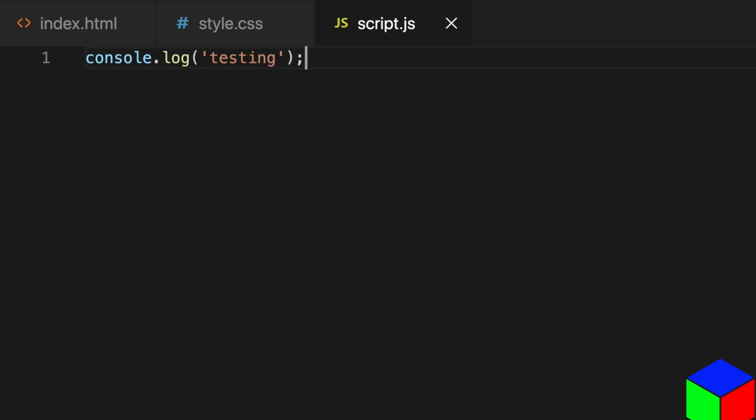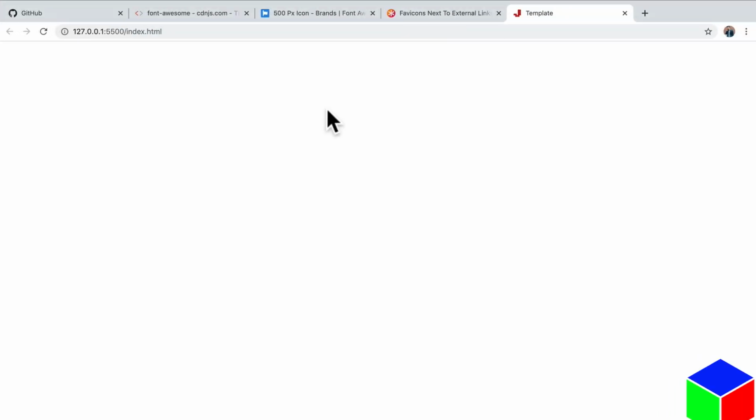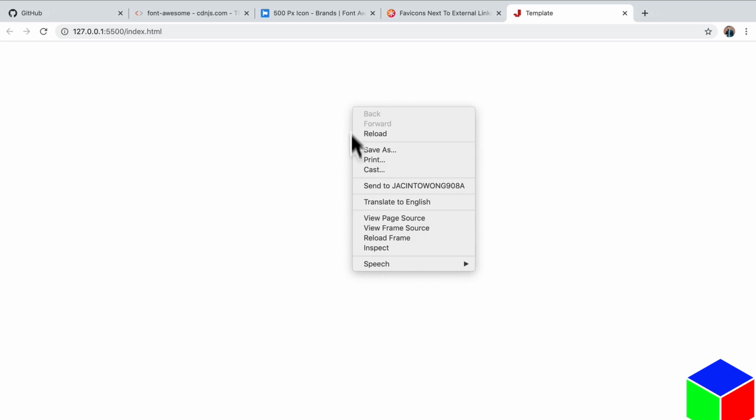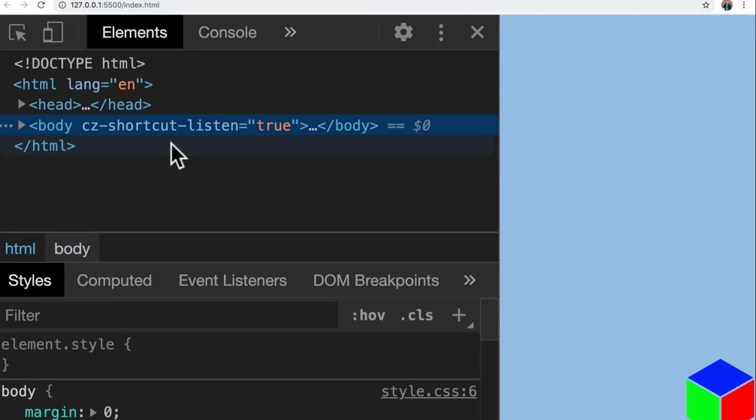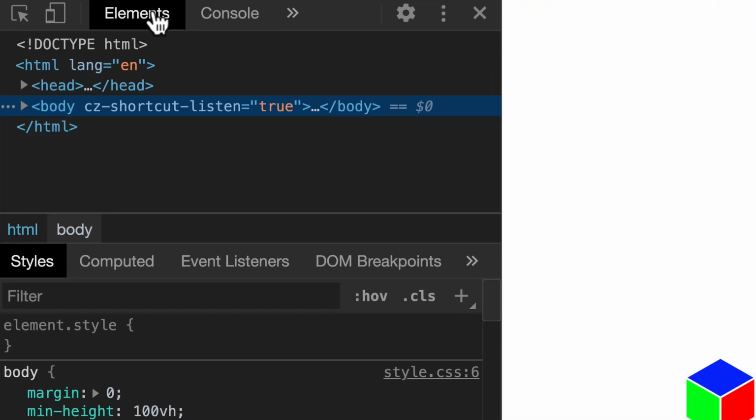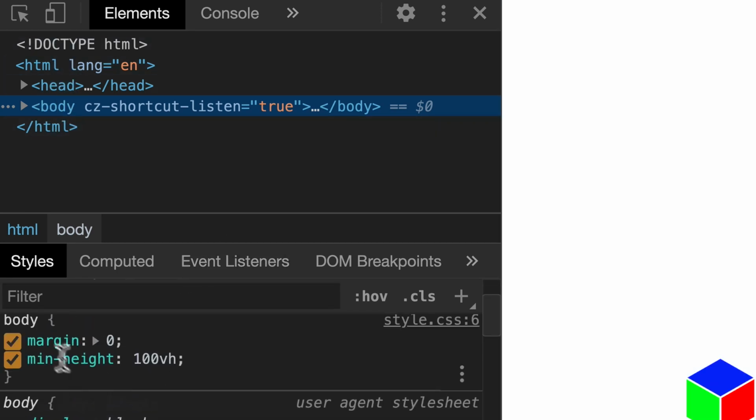So we can save that and jump back to our browser. And where this is going to show up is in our dev tools. Our dev tools is something I'm going to reference many times throughout the course. To get to our dev tools, we can right click and inspect. And you can see that our dev tools is opened up here. By default, it will open on elements. So you can see that we have our HTML here, and we actually have our CSS here as well. We have our margin 0 and our min height of 100.